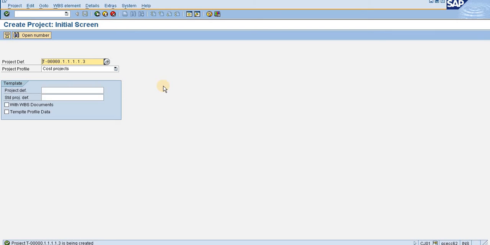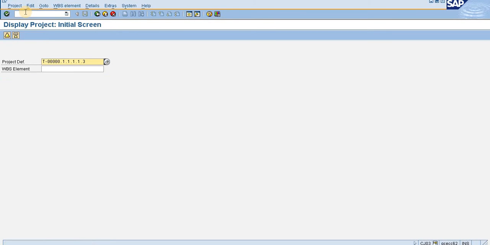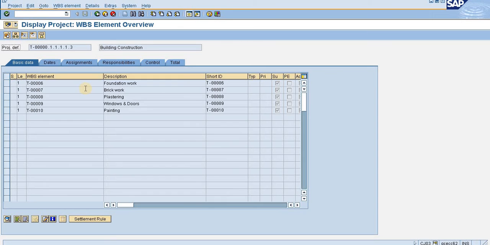The project has been created. This is the project name. Now how to display the same project? It is the CJ03 transaction. This is the project that I just have created. Now entering into this project which I just have created, all the created WBS elements are being displayed here. One thing that I have missed, that is the settlement rule.